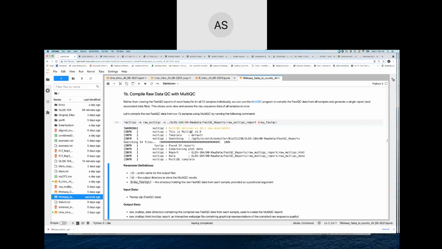Not all tools do this, which is why I add that command to most of my scripts to tell me what the version is. But tools that are written well will, anytime you run it, automatically print out the version. So multi-QC does automatically print out the version. And it also tells you if you are out of date.